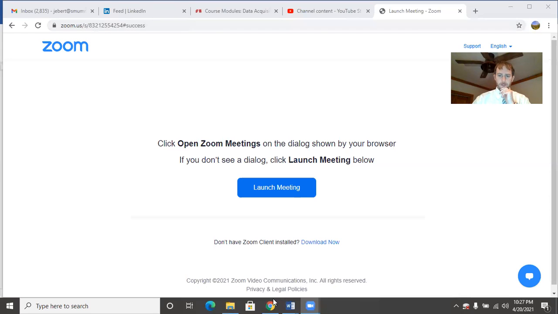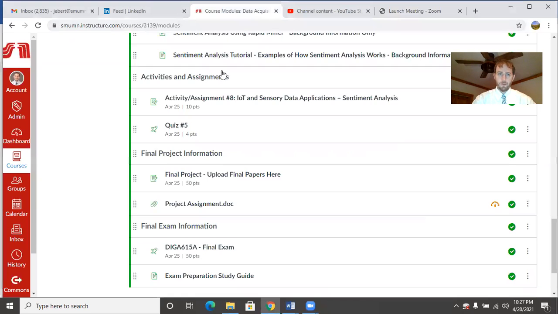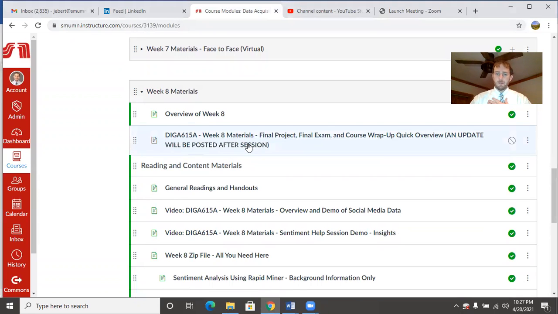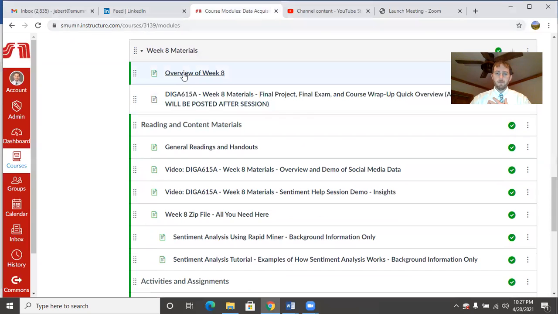So with that, what I'm going to do is share my screen and go ahead and we'll take a look at our Canvas materials here for week 8. And in particular, you'll see that this session will be recorded right in here. But you'll notice that there'll be a brief overview of the week here where we will be working on some of the highlights of sentiment analysis.